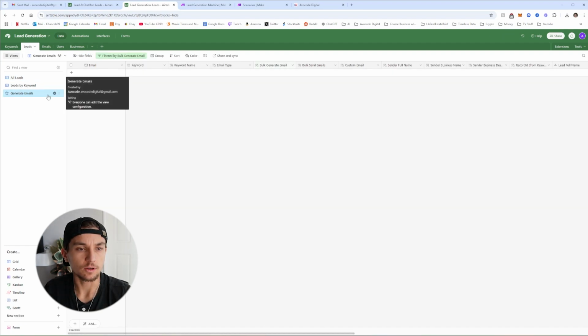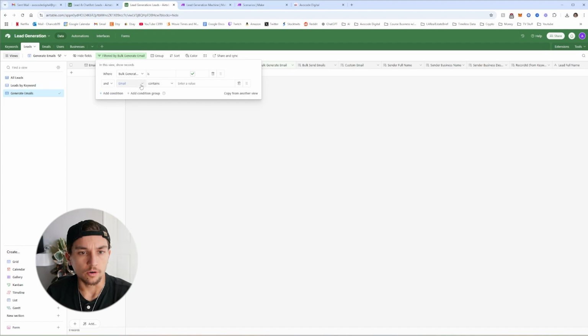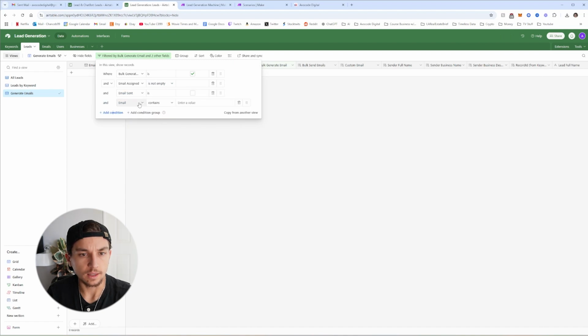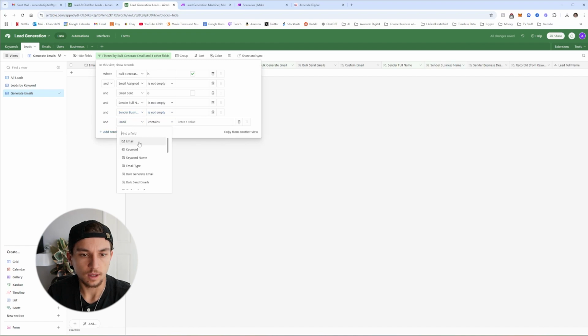to the generate emails view. I'm going to go back to the filter. Okay, then we're going to go to email assigned is empty, like that. Add another condition where email sent is not checked. And then we're going to go to sender. Okay, we're going to go to sender full name is not empty. Sender business name is not empty. And then sender business description is not empty. And then last one, email type is not empty. Okay, perfect.